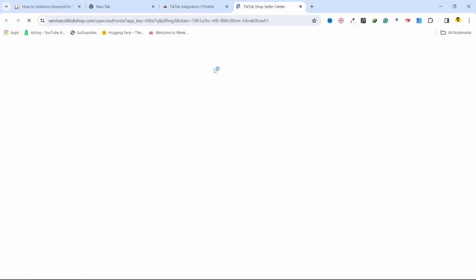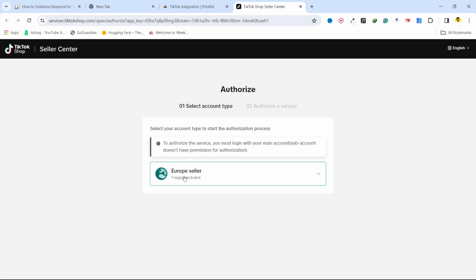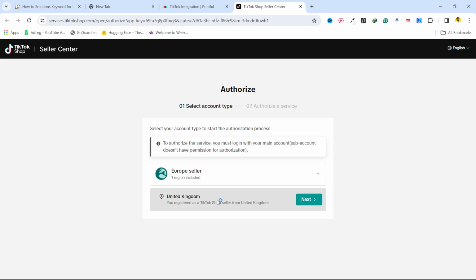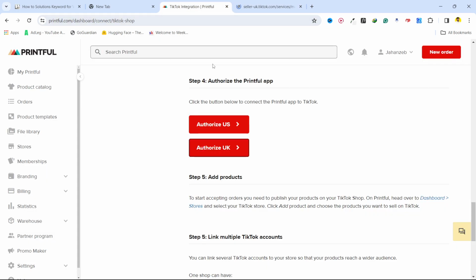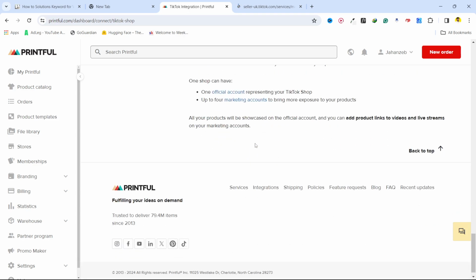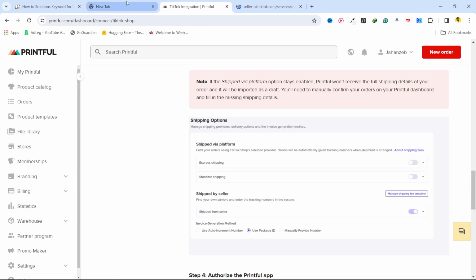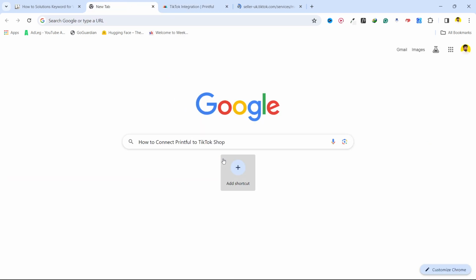and then it will open my TikTok Shop, where I need to complete the sign up process of the TikTok Shop. Once I complete the sign up process of TikTok Shop, I can easily connect my Printful to my TikTok Shop. So this is the process by which you can connect Printful to TikTok Shop.